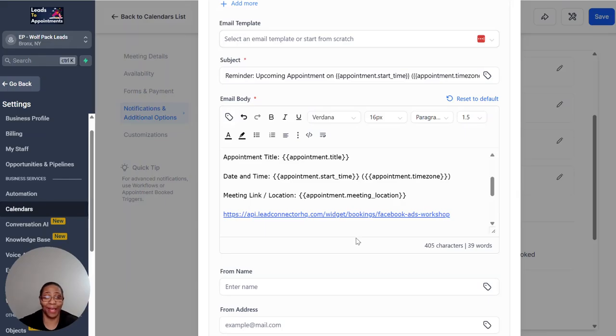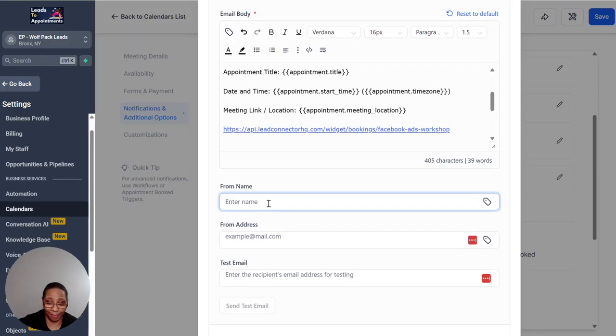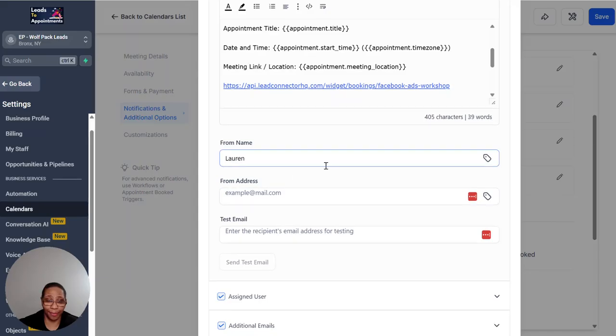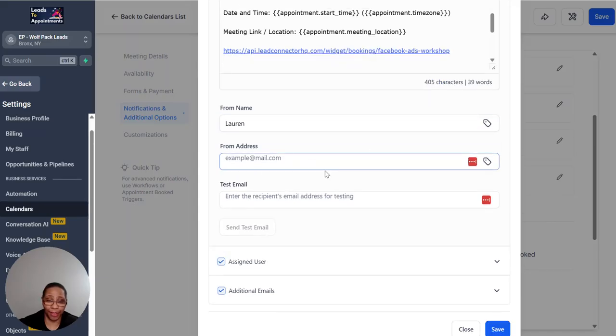But if I just want to be like, hey, just in case anything happens, put my name in there. Or I just type my name. I could put a tag in there. I could do whatever you wish. And put the from address, the test email. I could do all email I want in there, right? So you can do whatever you want. You can do whatever you want here.